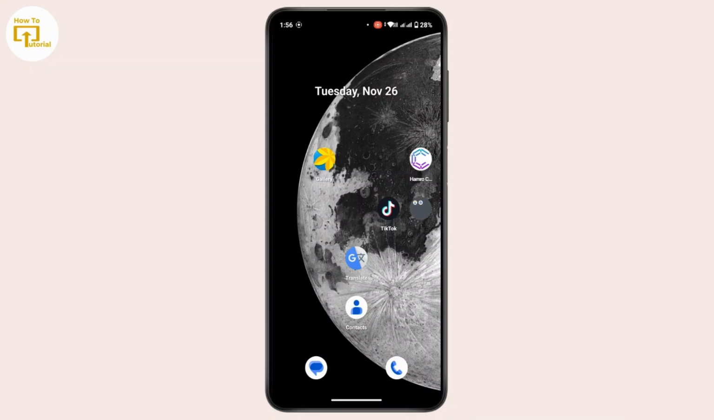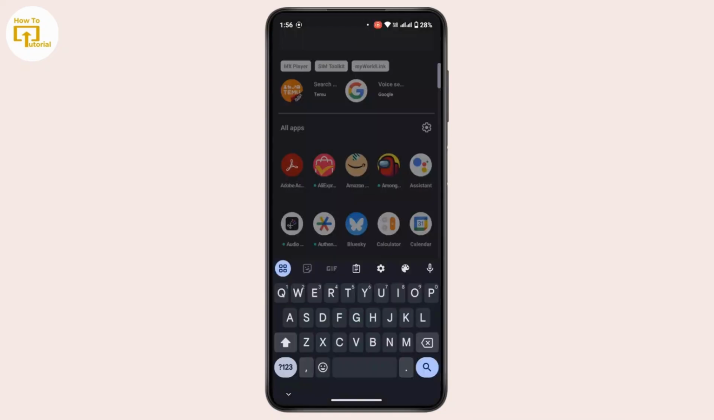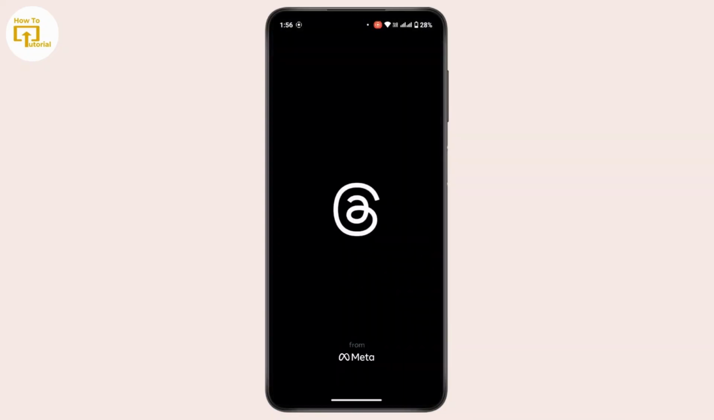First off, you have to download the application. You can install the Threads application from the Google Play Store on Android or the App Store on your iOS device. Once you have installed the application, open up the Threads application on your mobile device.